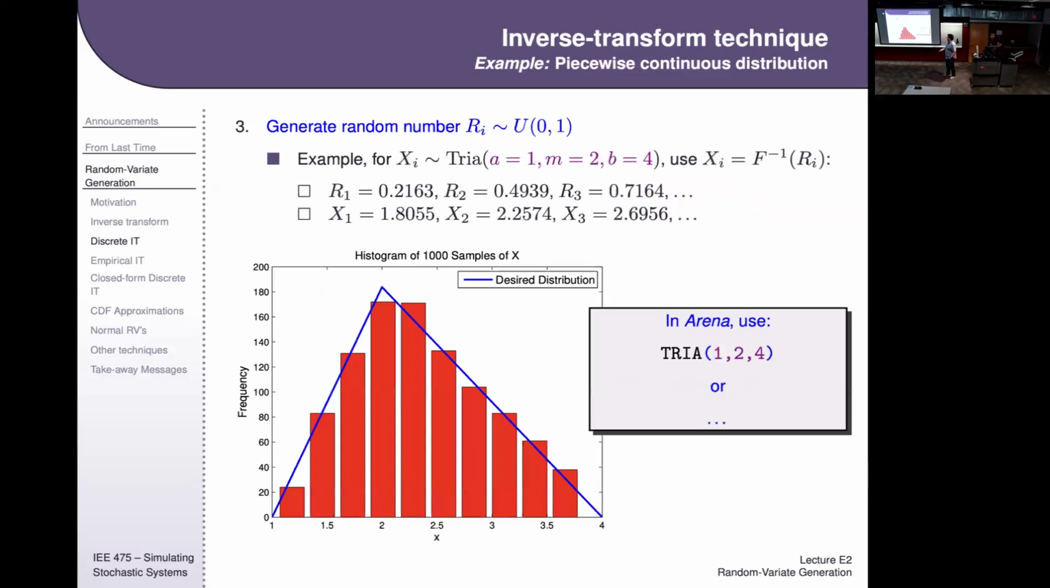Okay. So I can do my histogram just like before. I take a bunch of R values, plug them into that formula. I get a triangular distribution out, which is great. Fortunately, in Arena, if you need a triangular distribution, they've already done all this work for you. You just do tria with your min, your max, and your mode. Alternatively, you can implement that ugly thing.